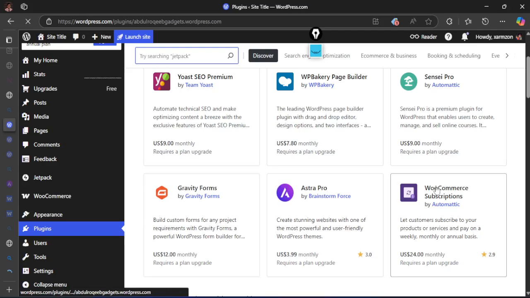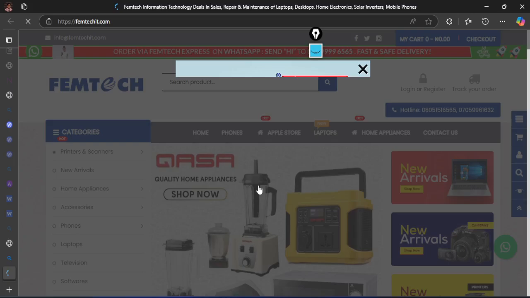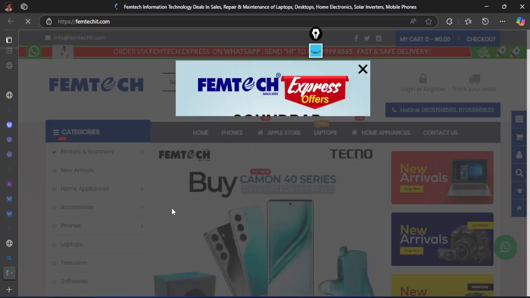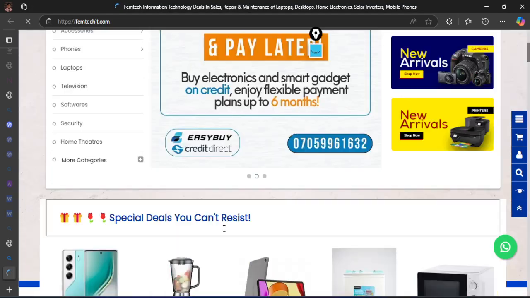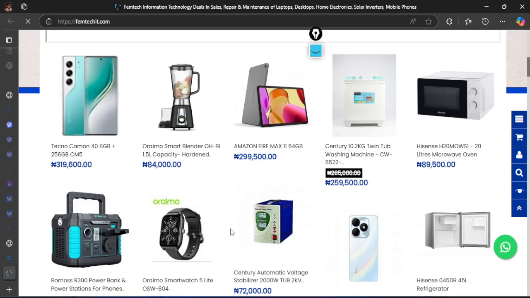When you want to collect, or maybe you are creating a site where people can buy, like this Femtech, you can buy on their site. As you can see, you can log in and you can buy whatever you want. Can you see my cart? It is 0 right now. But if I click on any of their products, it will take me to a page to see the full details, and from there I can add it to the cart.